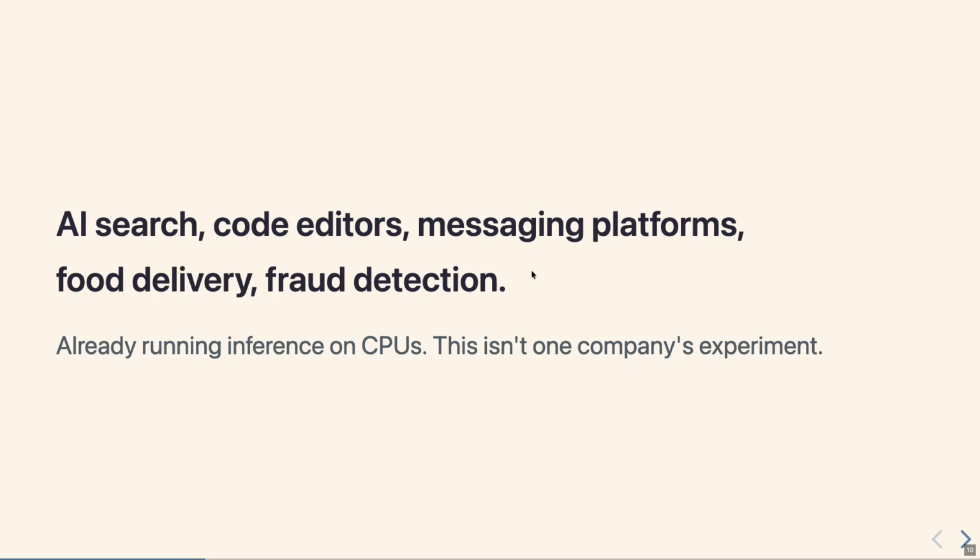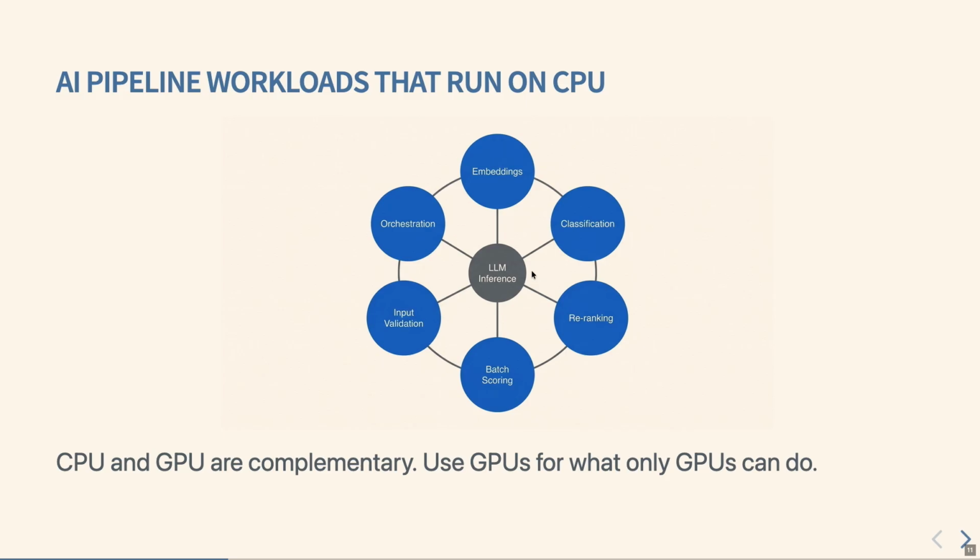So you can see here, if we put it into perspective, into the whole API pipeline, we have different elements in it. In the center, you can see the LLM inference, which everyone has been talking about. But if you look a little bit wider, you're going to see that there are other tasks that are already perfect scenarios for running on CPUs: embeddings, classification, reranking, input validation, orchestration, and we are going to show you a demo for it.